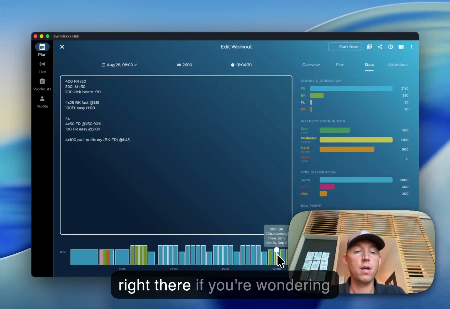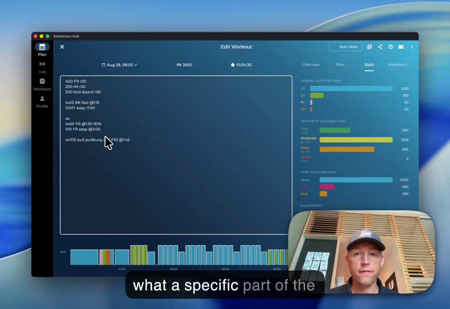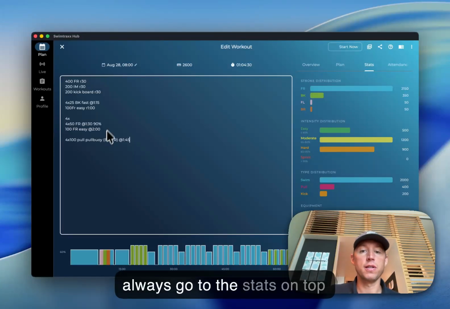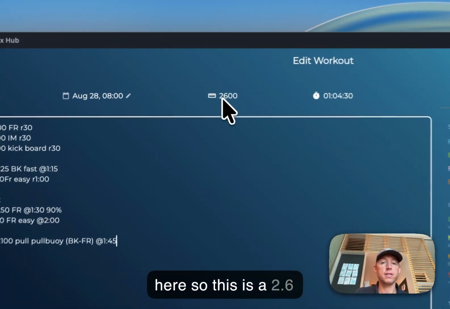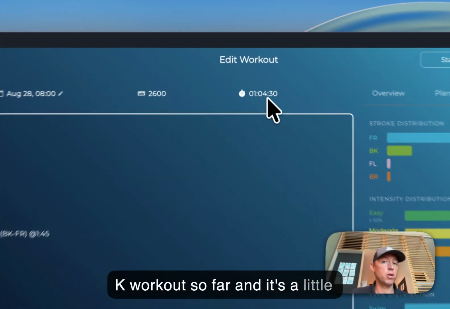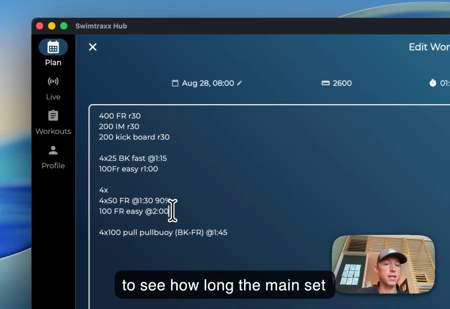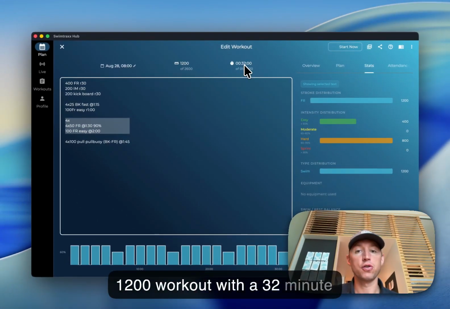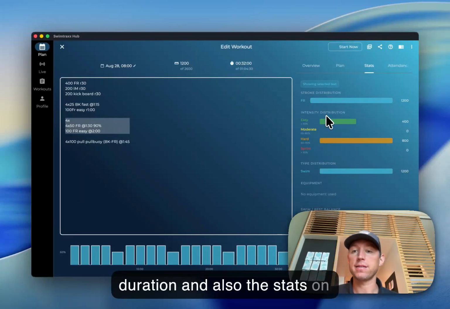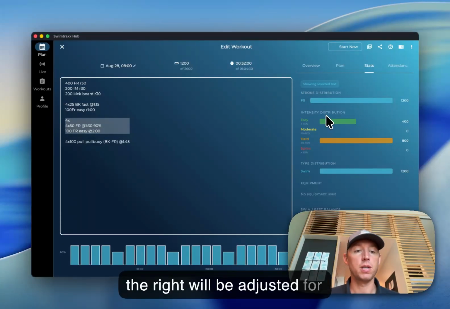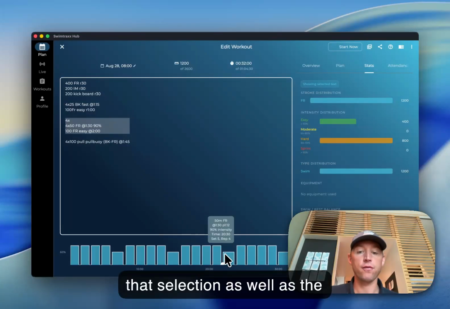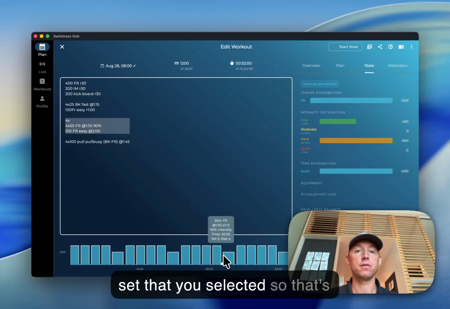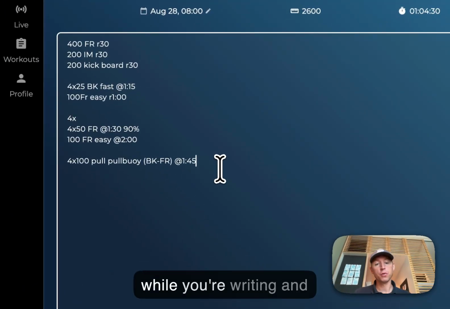that's right there. If you're wondering what a specific part of the workouts is in terms of distance or time, you can always go to the stats on top here. So this is a 2.6K workout so far, and it's a little bit over an hour. But if you want to see how long the main set takes, you can just select it as text, and you will see it's a 1,200 workout with a 32-minute duration. And also the stats on the right will be adjusted for that selection, as well as the graph will show that specific set that you selected. So that's an easy way to check volumes while you're writing.